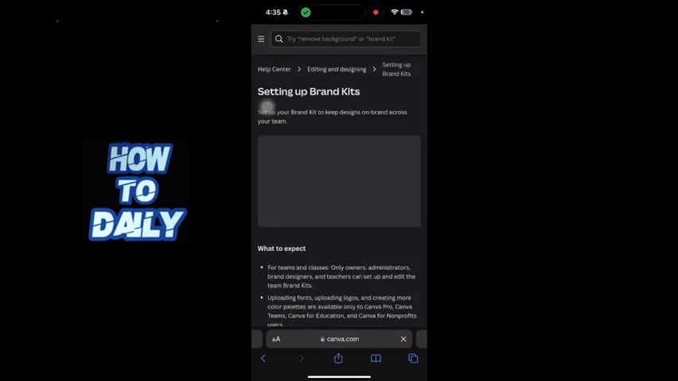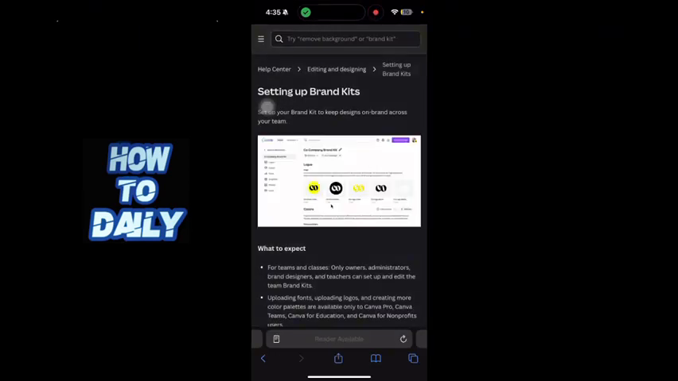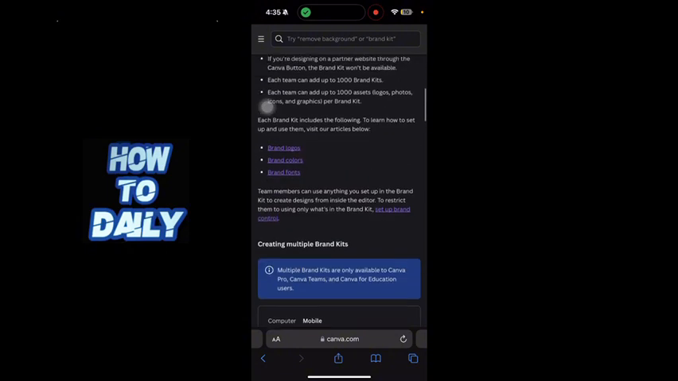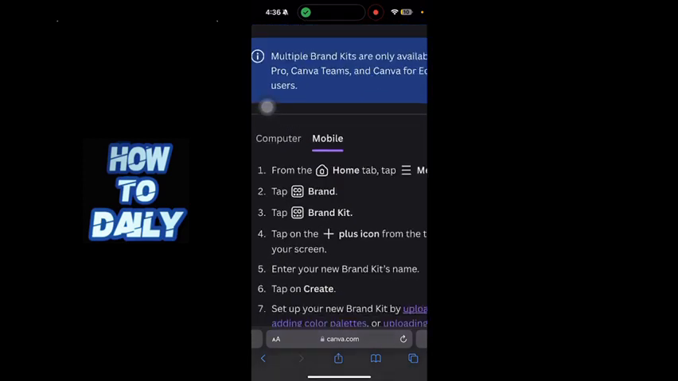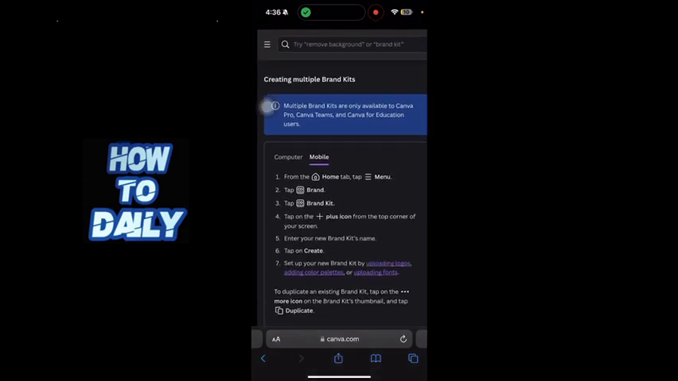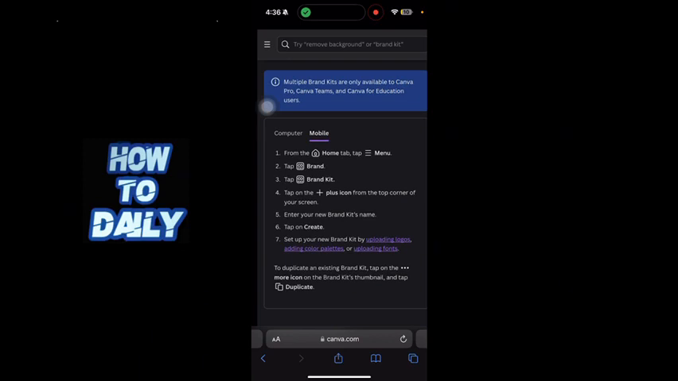Alright guys, so setting up your brand kit to keep designs on brand across your team. It's really simple. On the mobile phone, you just have to go to the home tab and then click on the menu icon with the three lines, then tap on the brand icon, then tap brand kit, and then tap on the plus icon from the top corner of your screen. Enter your brand kit's name, tap on create, and you can set up your new brand kit by uploading logos, adding color palettes, or uploading fonts. So you can add your color palettes, and you can set up your brand kit. And this is how you do it on your mobile.